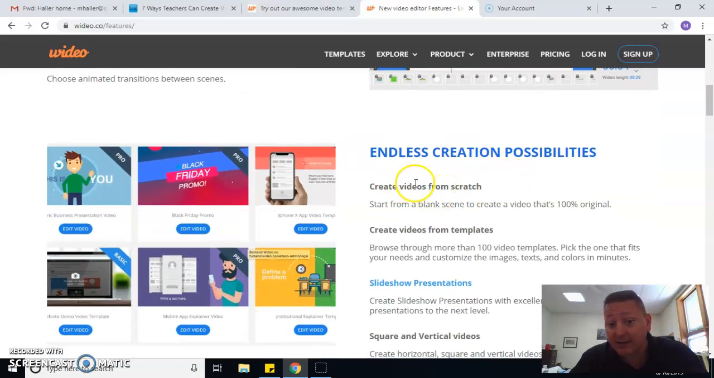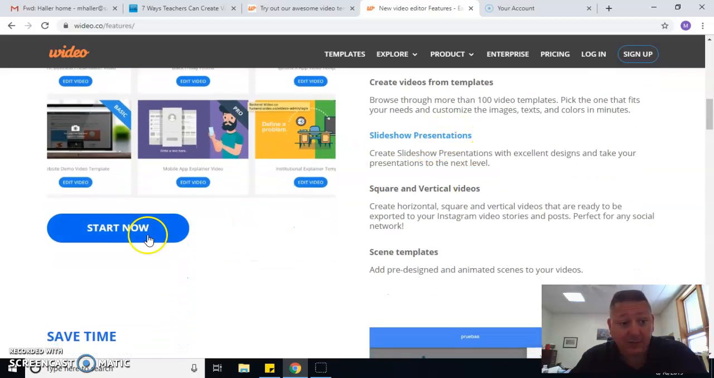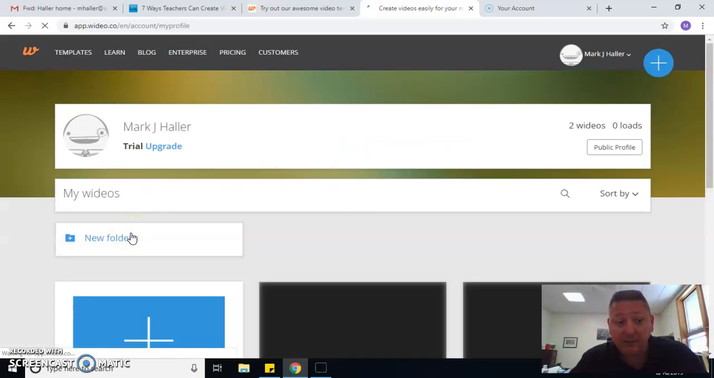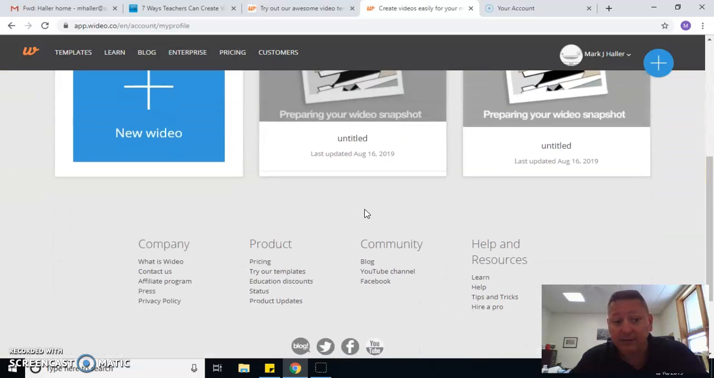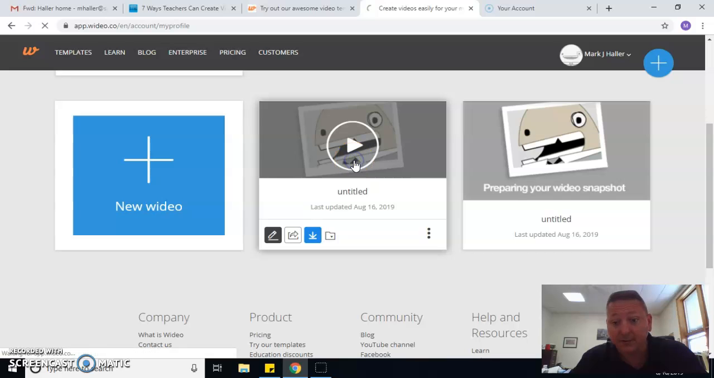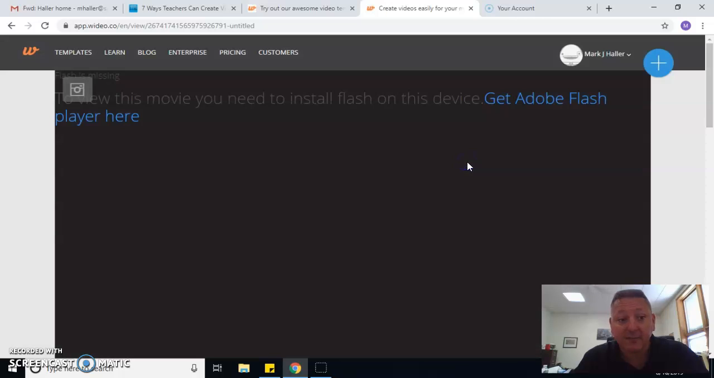So you can create, as it says here, with captions. You can do the slideshow, and when you want to get started, you simply click Start Now, and here's where it says, go for it. And so what are you going to title? Name it, try it. This is what we do, and then you click Save.